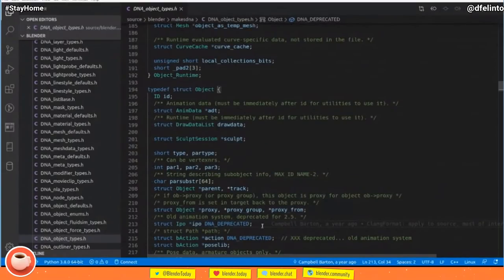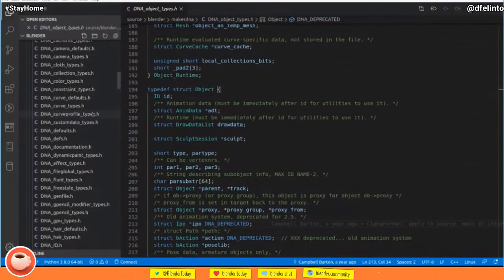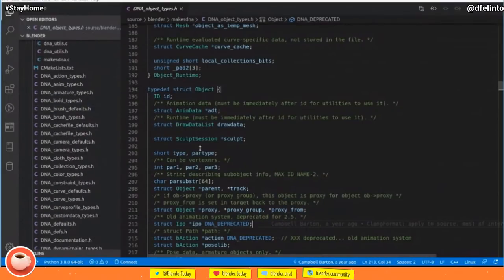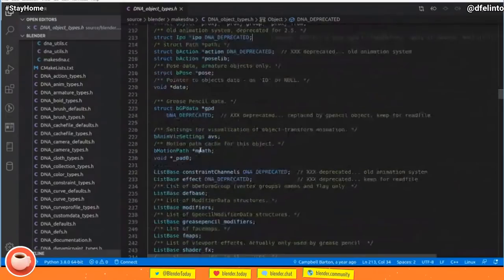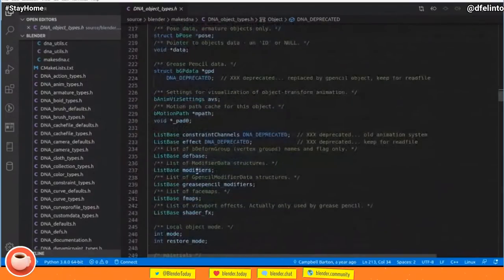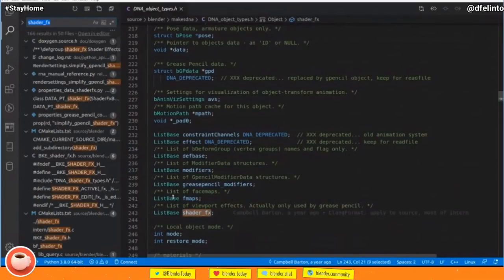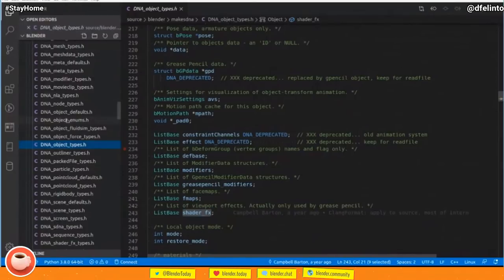And then on top of that, we have an abstraction layer, which exposes every single one of those settings in a way that people can access from Python. So let's take, for instance, RNA. This was added in Blender 2.5, if I'm not wrong, right?